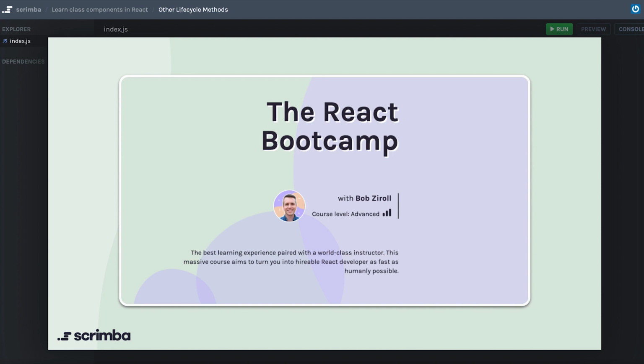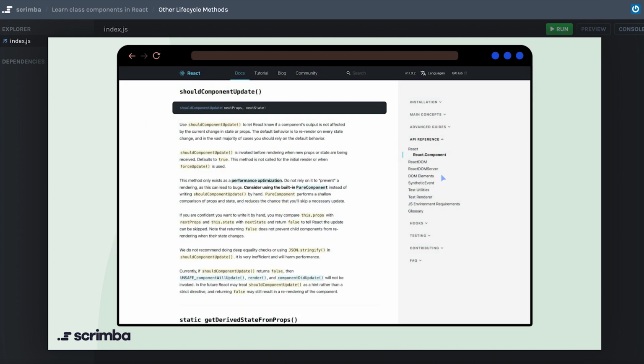If you want a sneak peek, you can jump into the documentation. You can click the screenshot that I have here, and that will take you specifically to the shouldComponentUpdate method in the React docs. But you'll notice in this third paragraph that it says this method only exists as a performance optimization and recommends that you should consider using the built-in pure component instead of writing your own shouldComponentUpdate by hand.